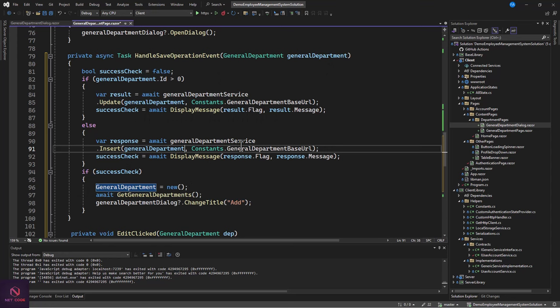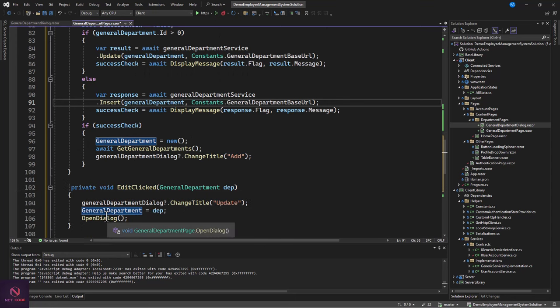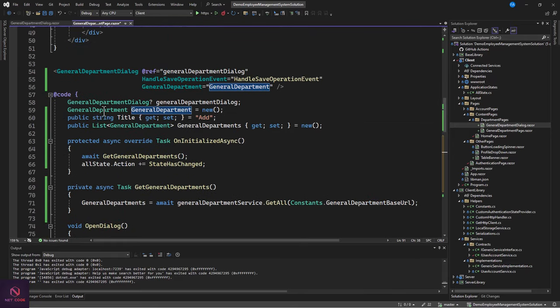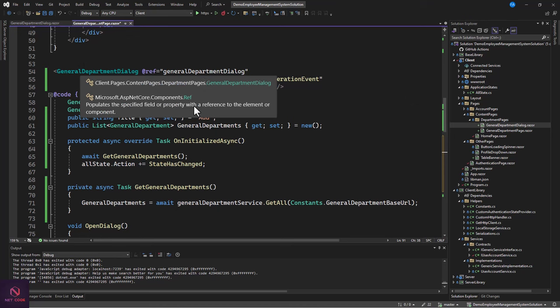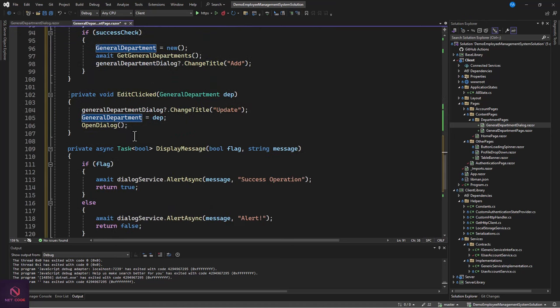All right, so in here, you can see this general department is an instance of the department that we created, and that's what we assign to this as a parameter. So as soon as you pass a value to this, definitely it's also going to supply the same value to the child component and it's going to work in there. So from the edit, we assign the value of this to the department, then we open the dialog, which is going to display the content that we have in here. Okay, so once you have this, let's run this application and see what we have now.